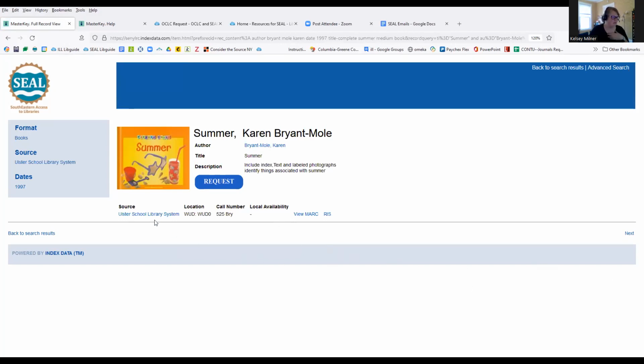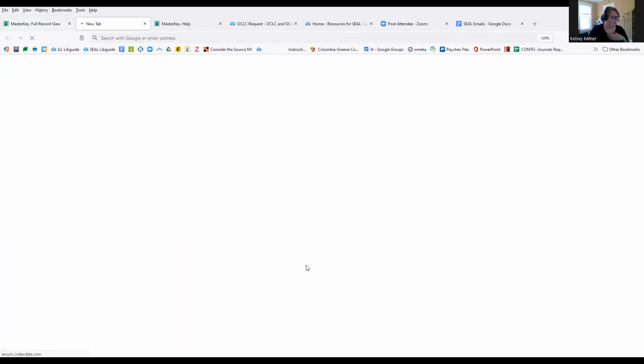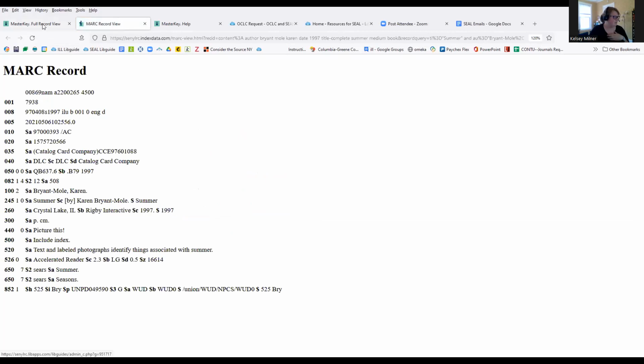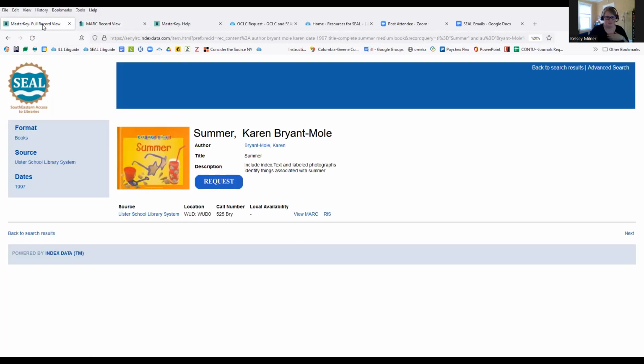So from here you can actually get links to a library's individual catalog. So if you want to see the record in the library's catalog, you can click on that. In some instances, you can actually see the MARC record as well. And that has all the publication details of a book, which can be useful if you ever need to verify an item.